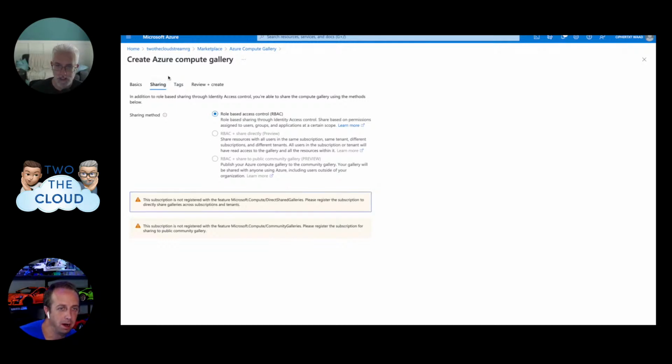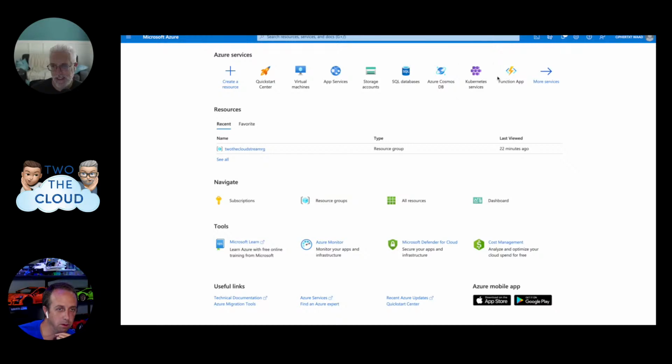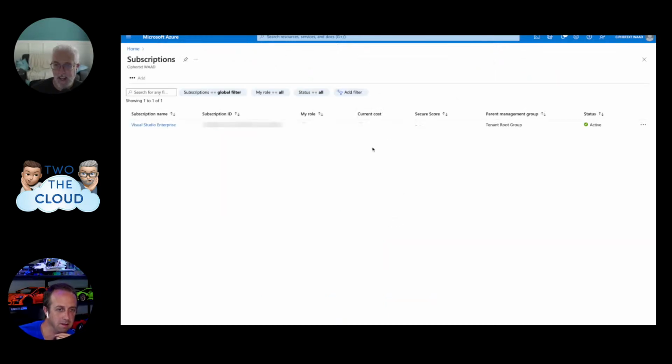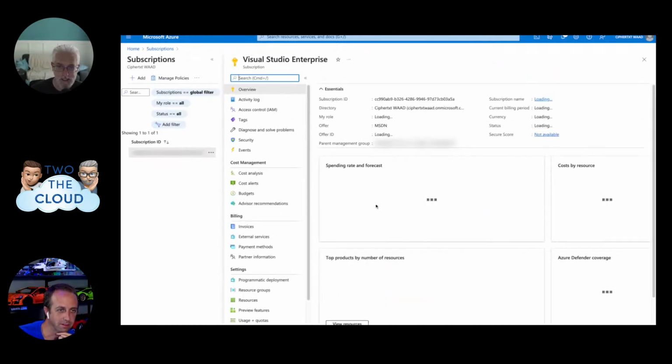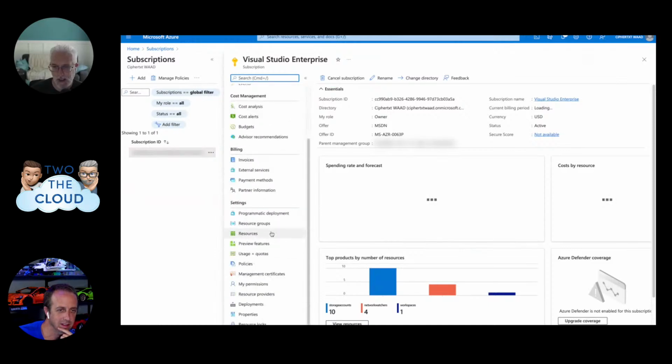Wouldn't it be nice if they just had the button up above, where it has the role-based access control and the learn more? How about we have a little link here of learn more or documentation on how to actually go register it. So how do you register this? Same subscription? PowerShell, CLI, all that good stuff.